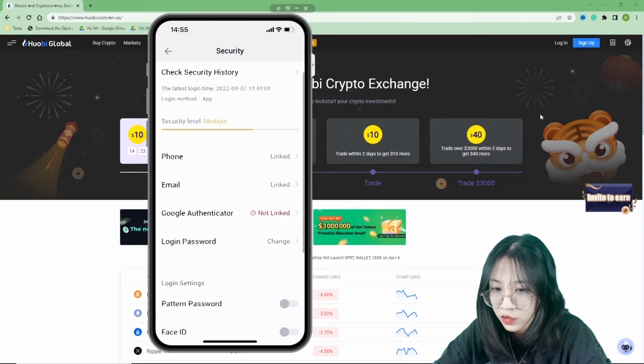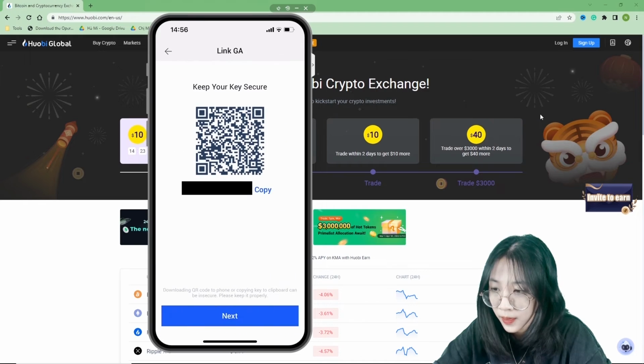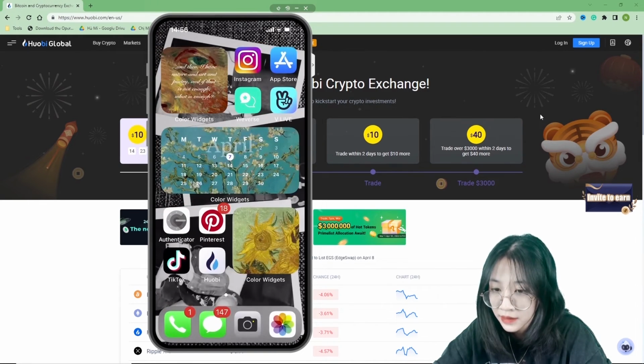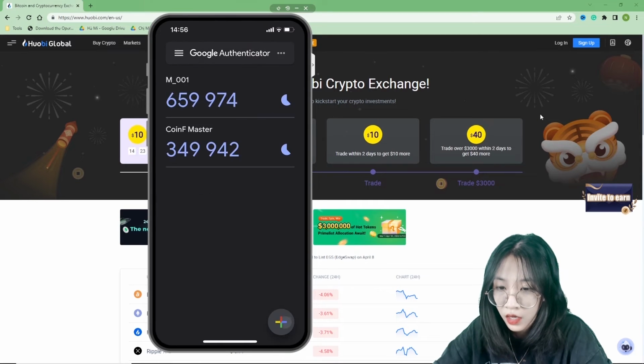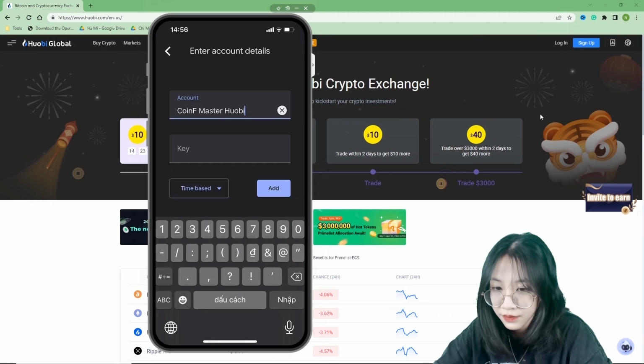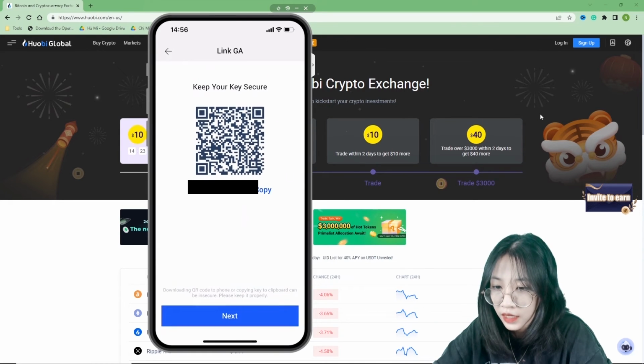Now for the Google Authenticator, I already downloaded it on my phone. So now come to the Google Authenticator. I will create a name for my account and then paste the key that I have just copied from the Huobi Global app here and then tap Next.